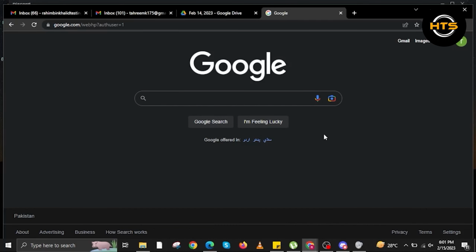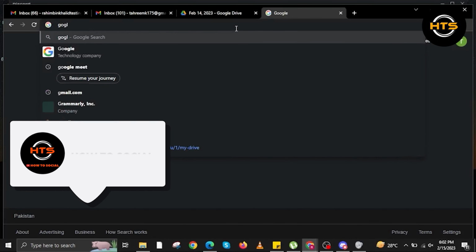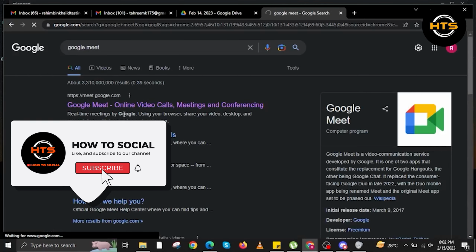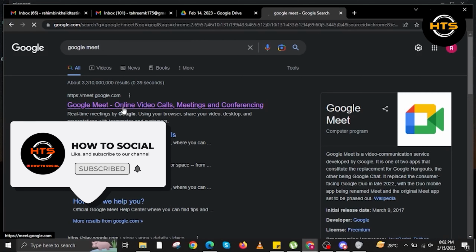To start this tutorial, open and locate your internet browser in your PC, laptop, or Mac. Once in your browser, head on over to the search bar, and then type in Google Meet. Once you're here, click on the first link that says meet.google.com.